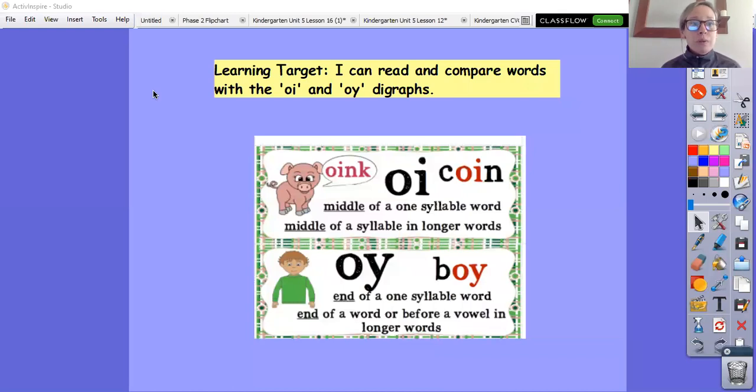Okay, so I am going to share the screen so you can see what I'm doing, and I'll go over more of our learning objective for today. All right, so if you just bear with me. Okay, so you should be able to see what I'm seeing now. Again, my learning target for today is that I can read and compare words with the oi and oy digraphs.